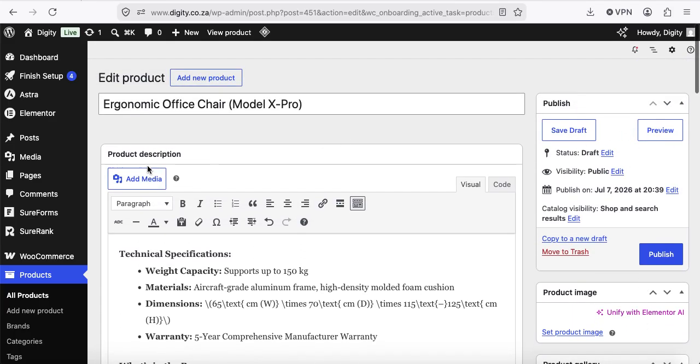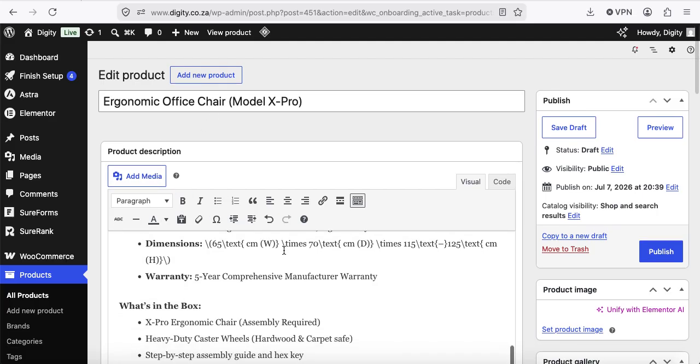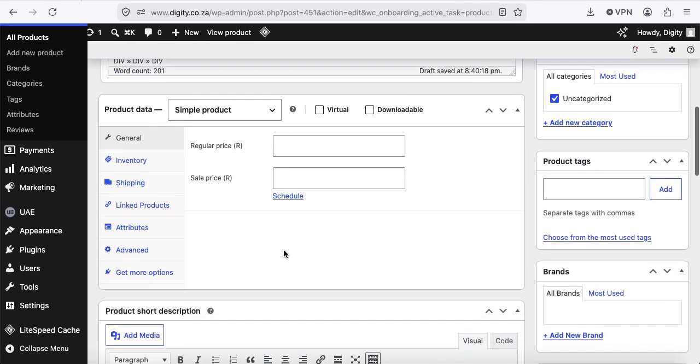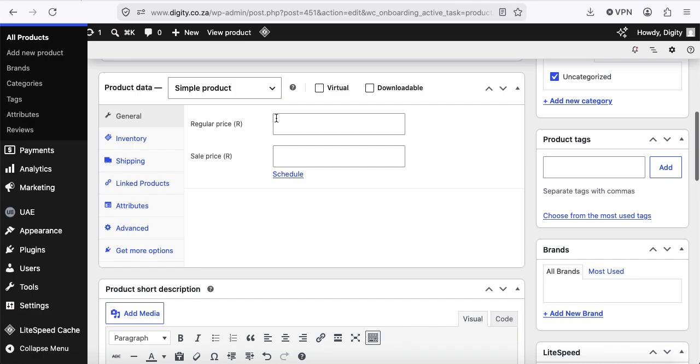So now that we've done the title and the descriptions, the next step is to come to this section around the middle of the page. For the sake of this video, I'm going to keep it simple. As for these features here, like the inventory, shipping, etc., we can deal with those step by step, and feel free to contact me if you need help with any of those sections. But for now, let's keep it simple. All we're going to do for now is add the price. I'll use just an example price, like let's say 7,000 Rand.